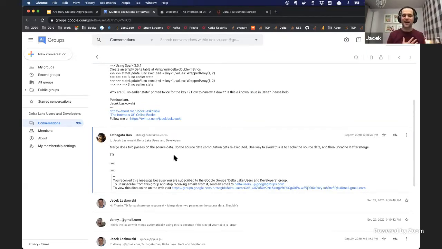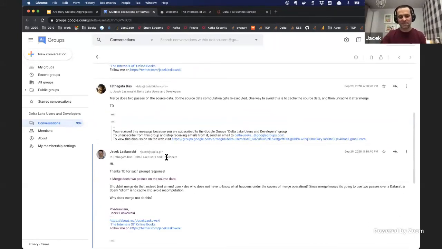He was very nice and kind to me, saying, merge does two passes on the source data, so the source data computation gets re-executed. One way to avoid this is to cache the source data and then uncache it after merge. And I said, oh my, that's exactly what my client was doing, but he was not happy because he was doing something he thought he should not have to in the first place. And that's what I said to TD.